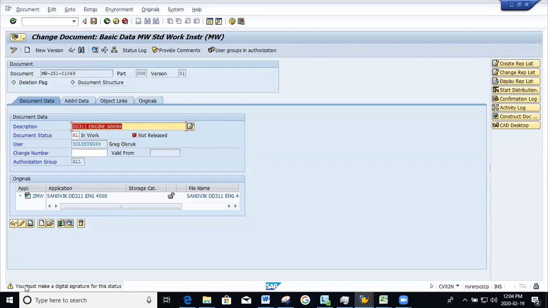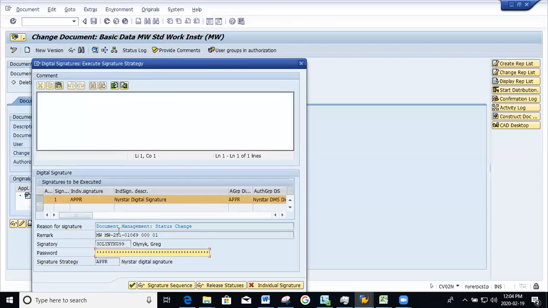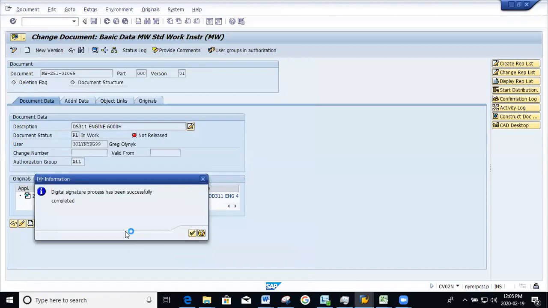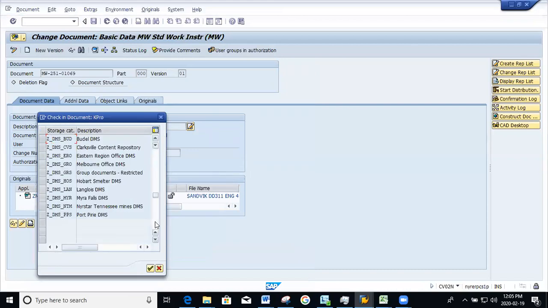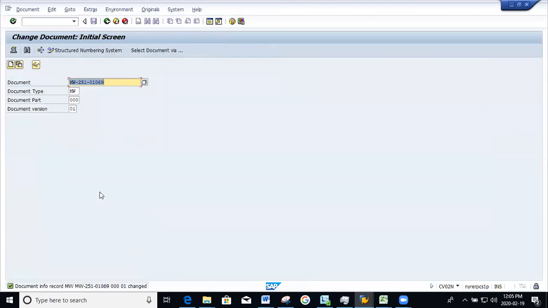And when you save that, it's going to do 3 things. Well, first it's going to prompt you in a warning at the bottom that you need to digitally sign. So hit the enter key, put in your password for your SAP, enter again, and then you pick the server to store it in, in this case, Myra Falls. So that's also checking it in. So the procedure of digital signing forces you to actually upload the document. So now that's been done, completed.